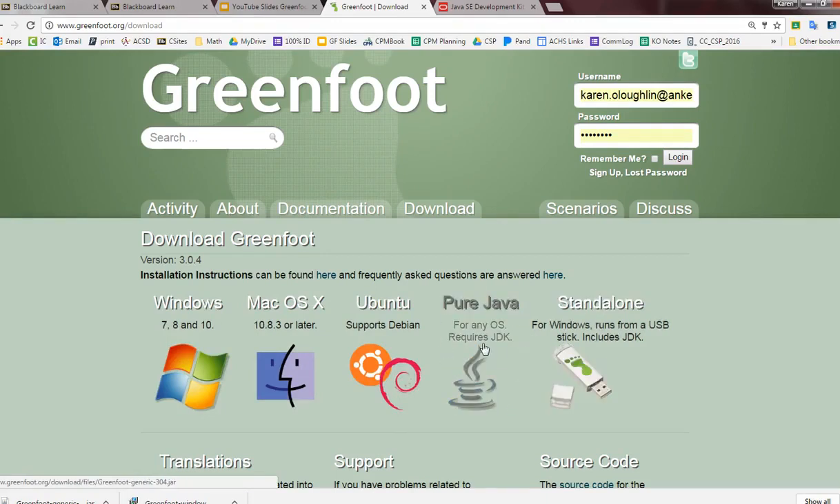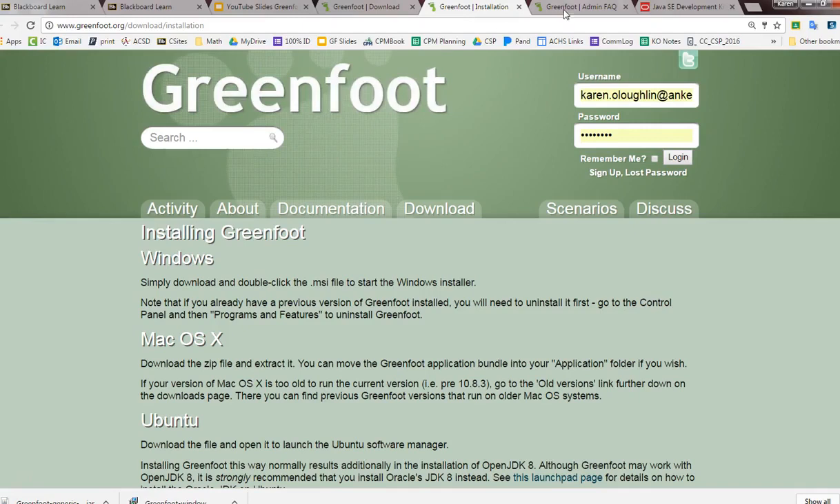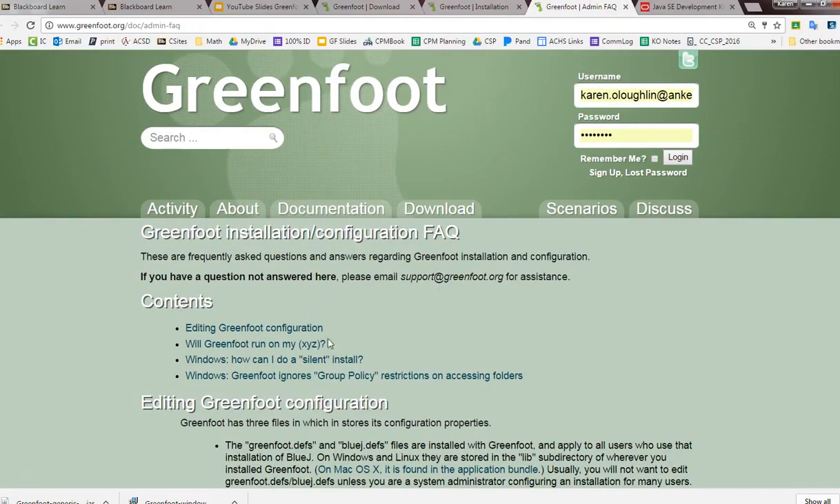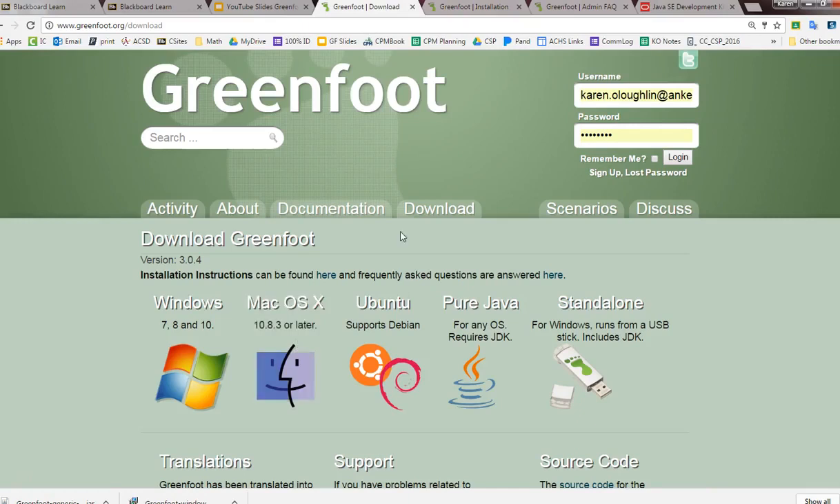You do need to have a Java JDK. JDK stands for Java Development Kit. And you can click here to download it, or you can download it directly from Oracle, which I'll show you in a minute. On this particular page, though, I do want to show you that Installation Instructions has a link here that you can use, and Frequently Asked Questions. So if you do have problems installing, you want to come to those two links and read through the information to get your software installed.